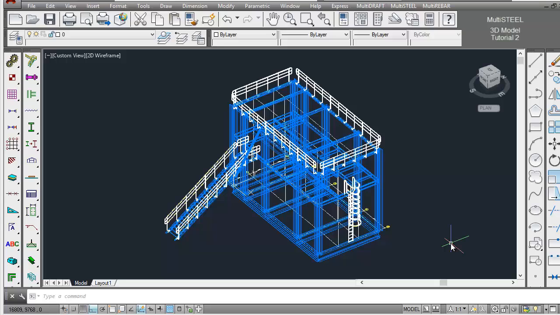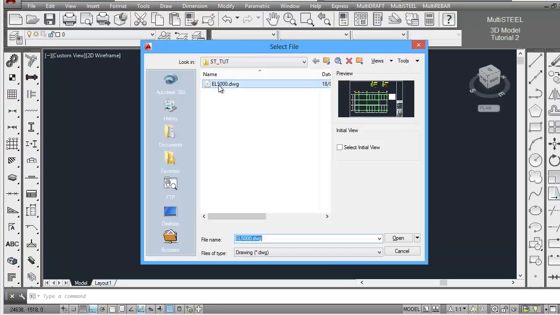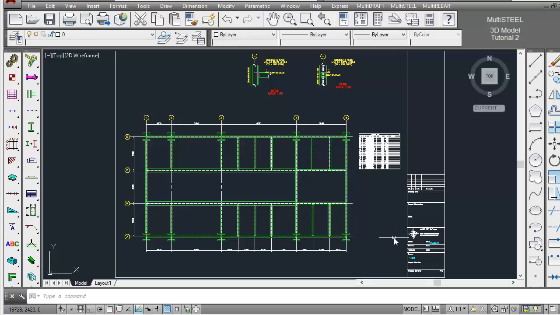Before proceeding with this tutorial, you must have first created the 2D framing plan drawing as shown in Tutorial 1. Use the Open command to open the existing drawing. Now that we have our 2D framing plan drawing open, we can erase the material list and details, as we will just be concentrating on the frame itself.